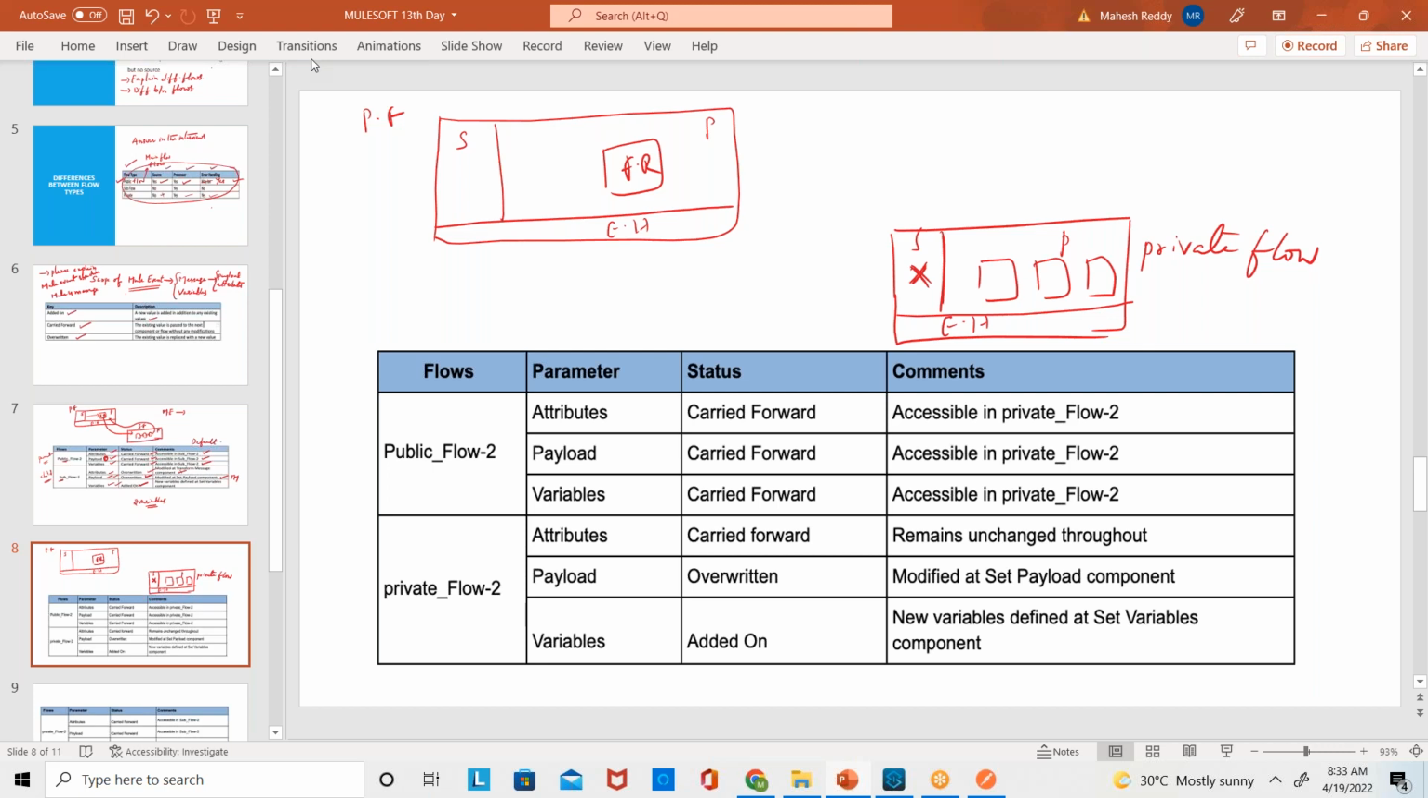Now I called the private flow from the public flow. What happens? It comes directly here. It executes. Again, it will pass the response back, basically. And in this scenario, how will your attributes, payload, and variables behave? We'll see that now.